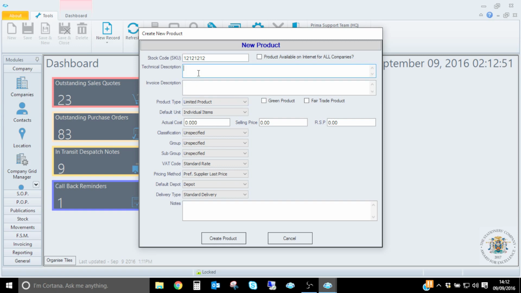Enter in your technical description and your invoice description. Most people just copy and paste the same text into each one. You can have different descriptions for what will show on the sales invoice and for the description of the product as well. Most customers just have the same description for both, but you have the option to have a different description for the invoicing. You've got a few options for the product type. I'll come on to those in a moment. We'll just create the product first.